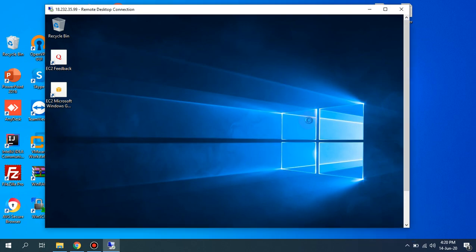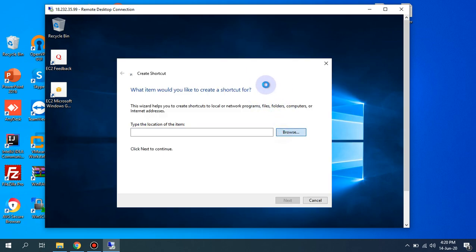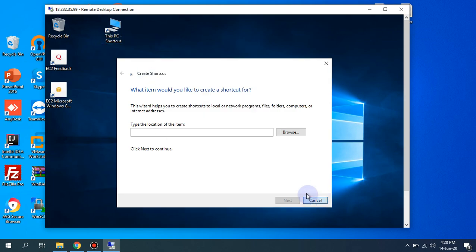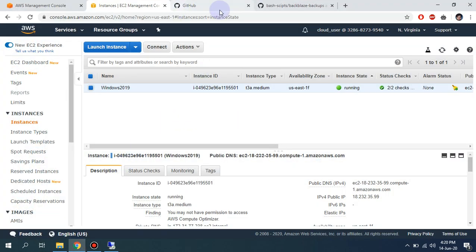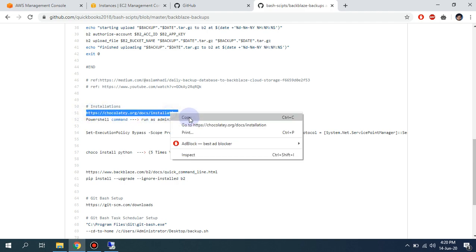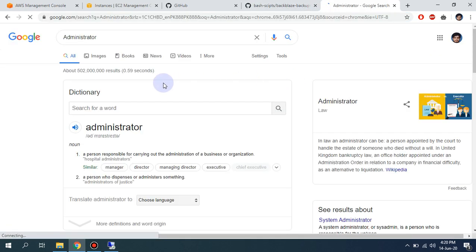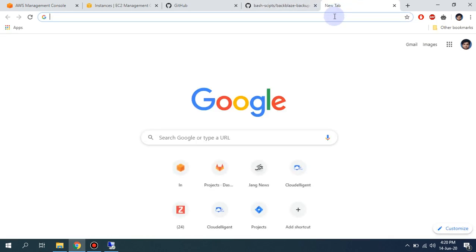So first of all, let me create one shortcut here. First of all, I'm going to show you the installation part. Simply, I'm going to first install Chocolatey, which is the package manager for Windows. Okay, Chocolatey installation.